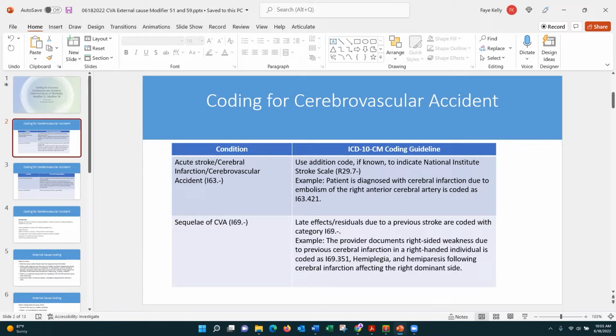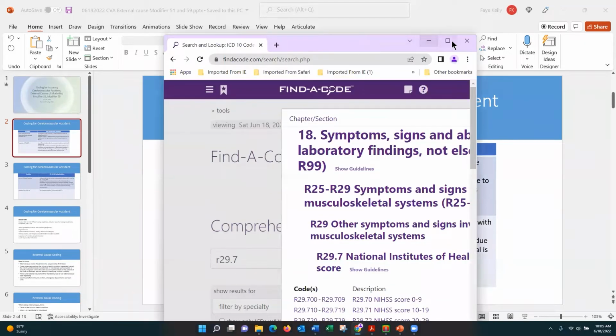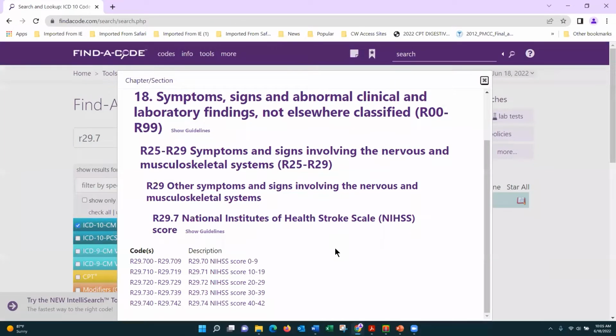And I actually pulled it up on my other screen. So I wanted to show you what the R29 category looks like. It's a scale or a score, and it's going to range from these categories. And honestly, you won't see this often because you're going to be in outpatient coding. But if you see it in the emergency department, if you're coding ER records, then you want to make sure that you assign the appropriate code.